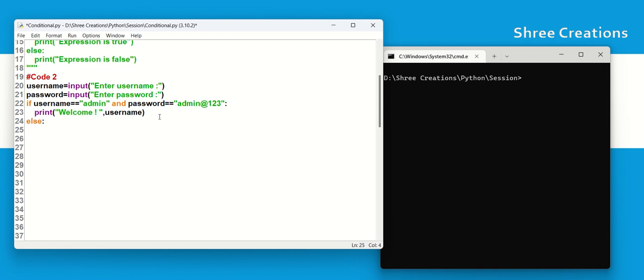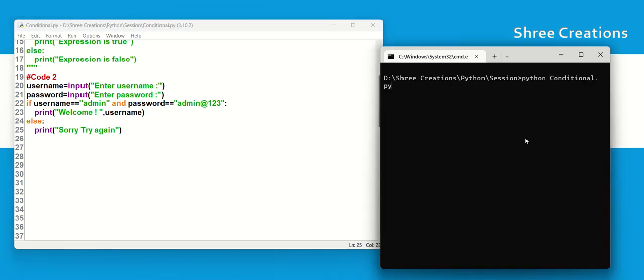Else print sorry, try again. Like this I'm going to print. Now we'll run the same code.